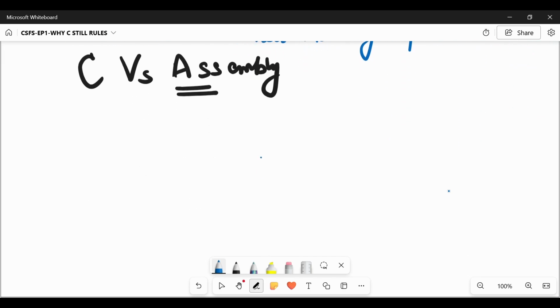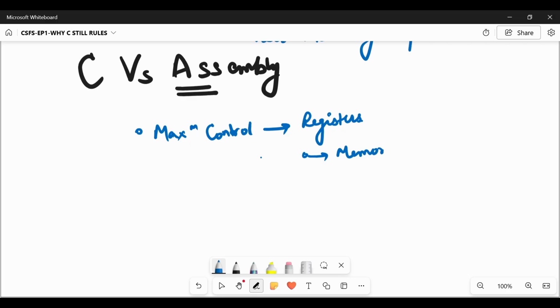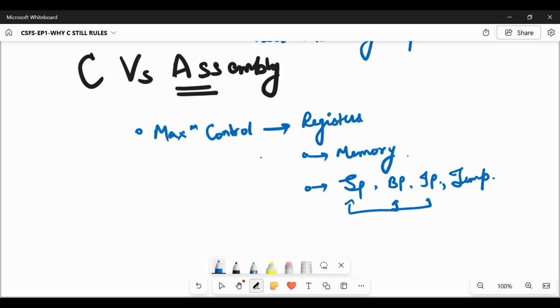Now the next topic is C versus assembly. Although we have already seen, when you are writing code in assembly, we have maximum control. When we say maximum control, we are controlling our registers directly. We are the ones deciding how much memory needs to be allocated, where the stack pointers currently are. So we have the stack pointer, base pointer, instruction pointer, where we need to jump, when to return. Everything is controlled by the programmer. So assembly language gives the maximum control it can give to the programmer.